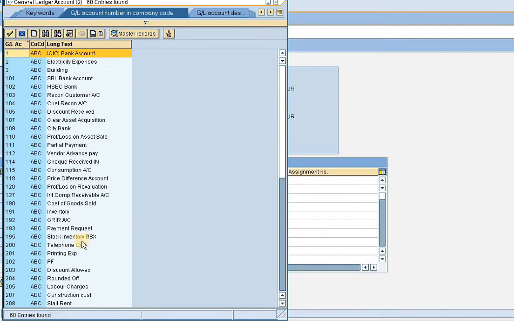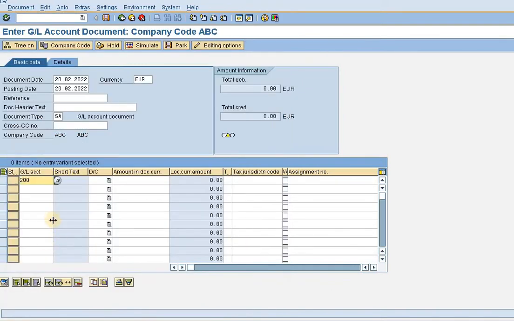Let me take printing expenses and telephone expenses, 200 and 201, and bank is my 101. So both the expenses are debit and bank is credit. Now first of all, let me put some amount, 200, 300, that means finally 500.